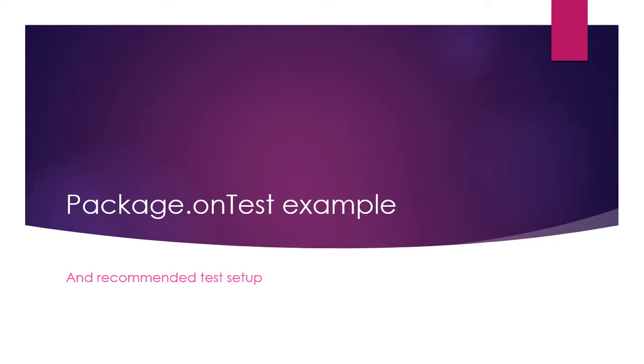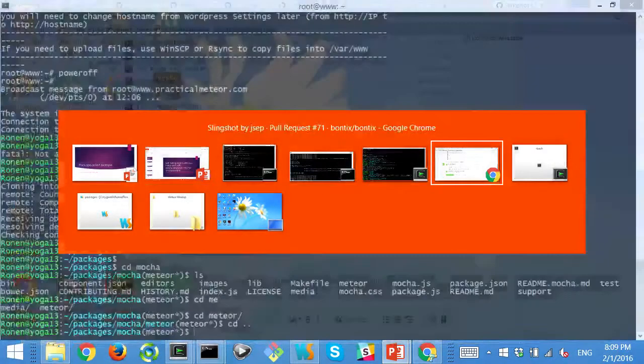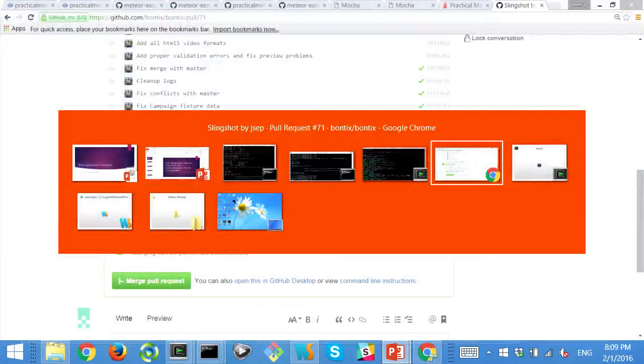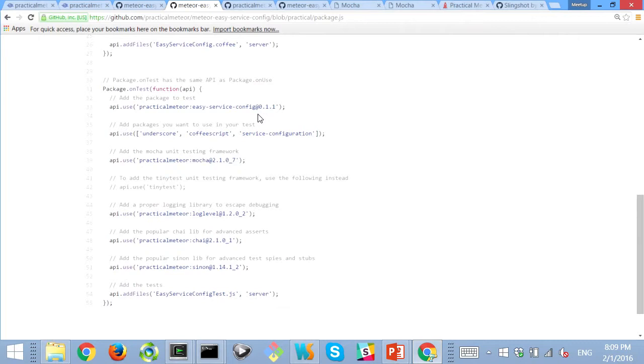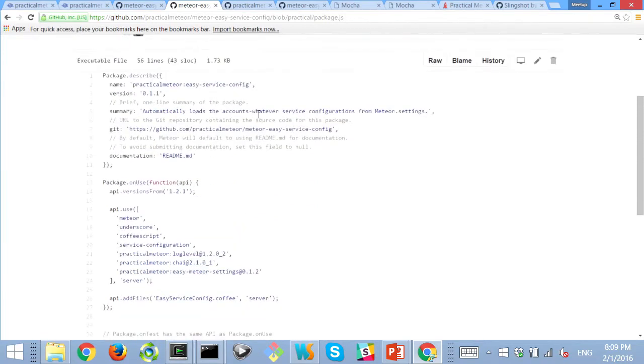Let's start first of all with a package on test example, which we're gonna show from GitHub. And those are the things that I usually like to use in my tests. First of all, you always need to include the package that you're going to test, which is usually the package under development. In this case, it's easy service config.